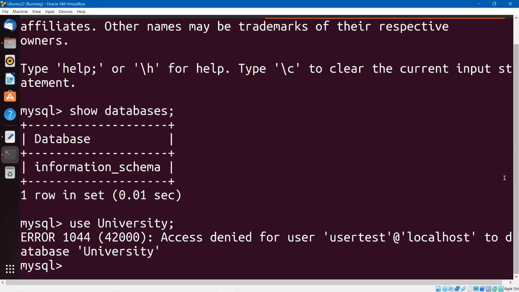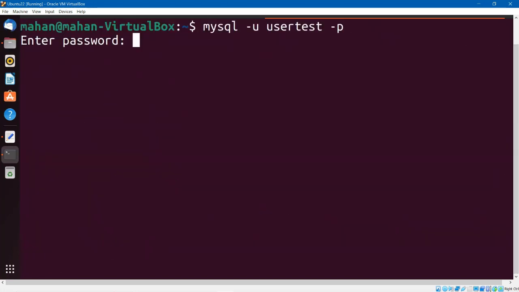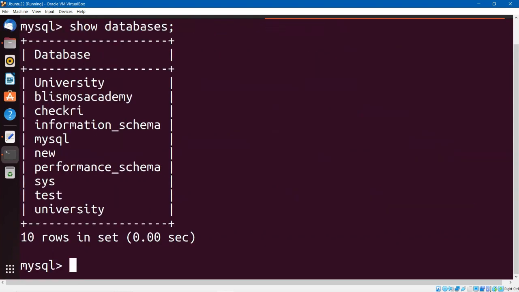Okay. So we have to exit this and come back. Let me log in now. Now I have provided all the permissions to all the databases and all the tables in those databases. Let us say show databases now. Remember, I have logged in to MySQL using the user_test user. The name of the user is user_test. So if I say it, it lists all the databases now.